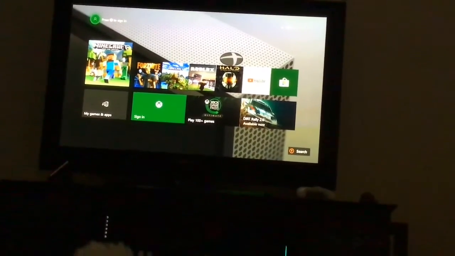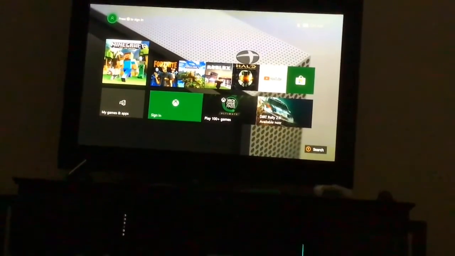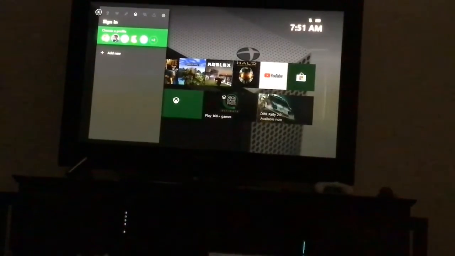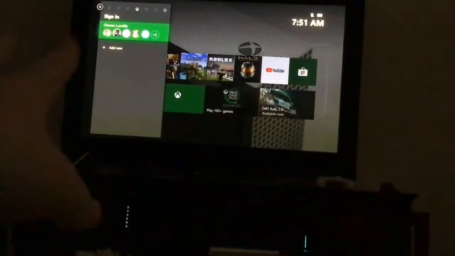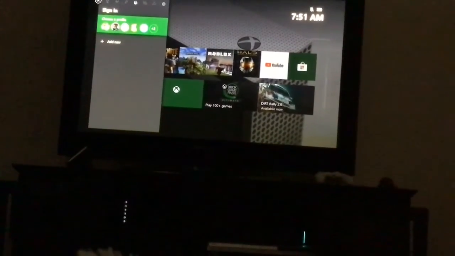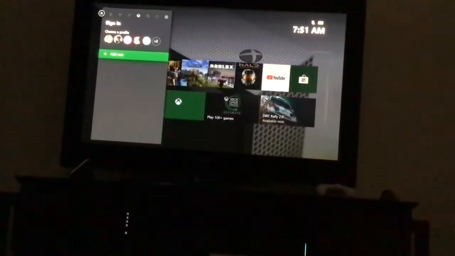So what you're gonna want to do is go to your sign in area. You're gonna see the button add new. You're just gonna press add new. And it's going to take you to create basically a Microsoft account. In this case, yeah, so just loading.